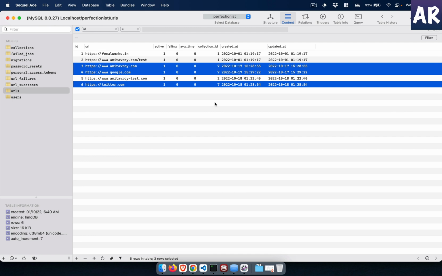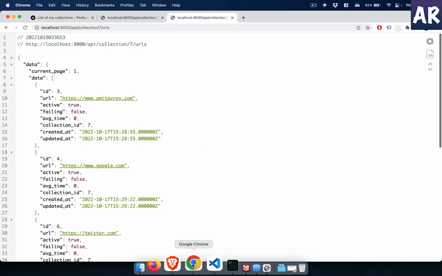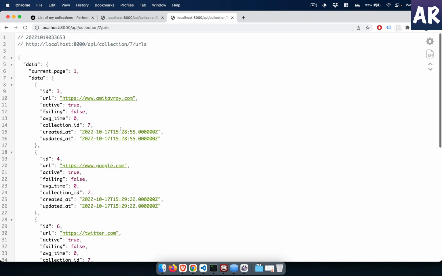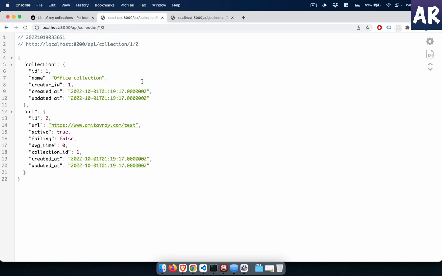So the application would need an API which gives me this kind of information, that when collection ID is 7, then I get the URLs inside it, right? So this is the first API that we are going to develop, and this is quite straightforward. The one which is a little tricky is this one, which is the detail of that URL based on the collection ID. So what I wanted to do was have route model binding.